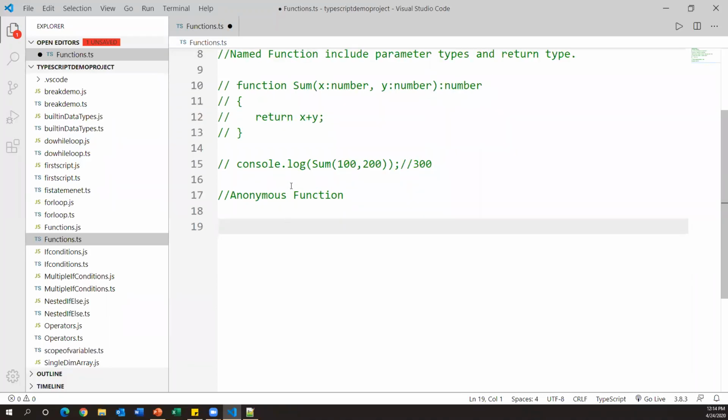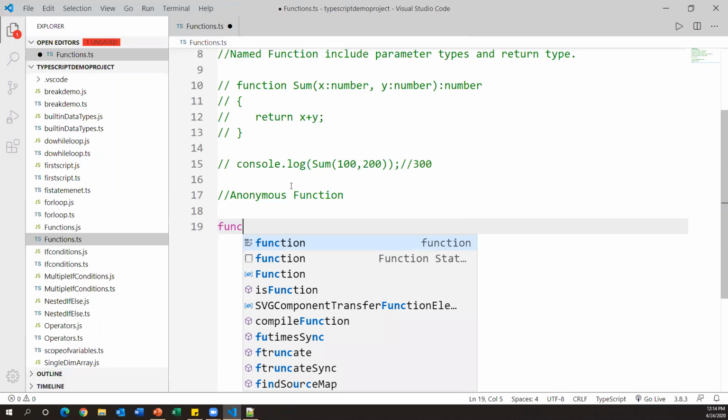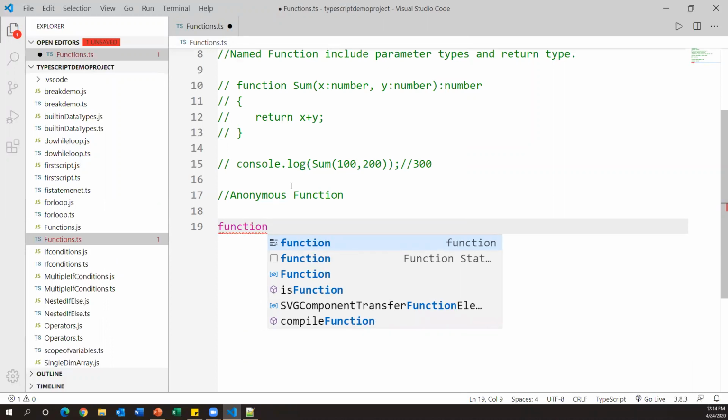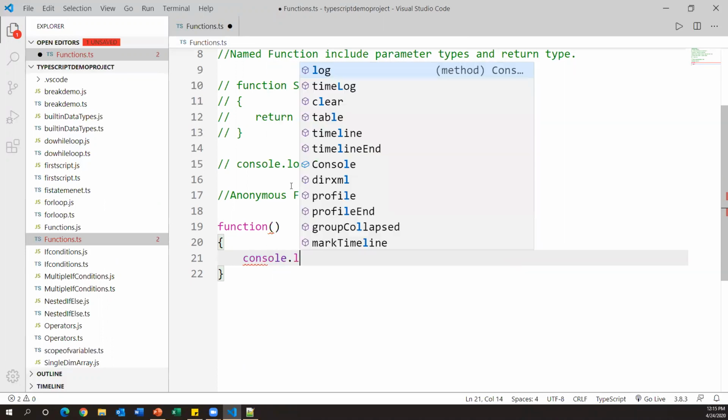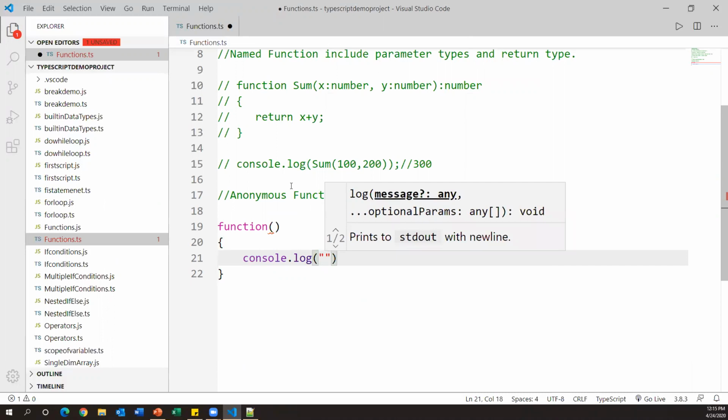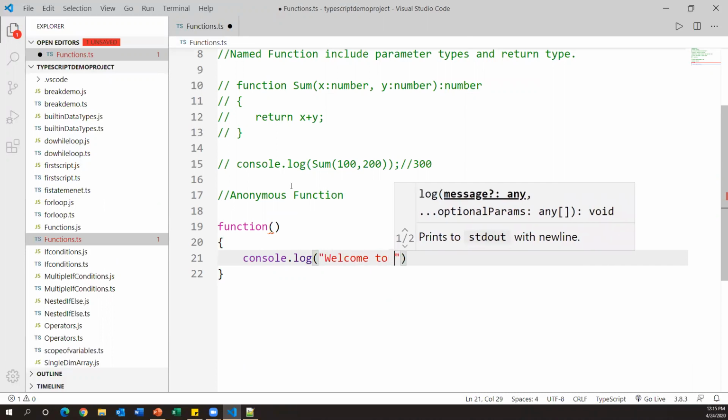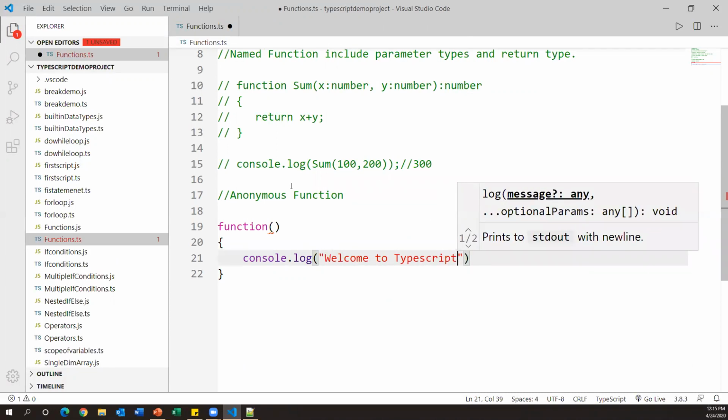First we need to write the function keyword. And here we don't need to specify the name of the function. That's basically what makes it an anonymous function. We don't have the name of the function. Just write brackets, and I'm not providing any name to the function, but inside this function I'll write some body. Let's say console.log, and here I'm printing something. I'll say welcome to TypeScript.